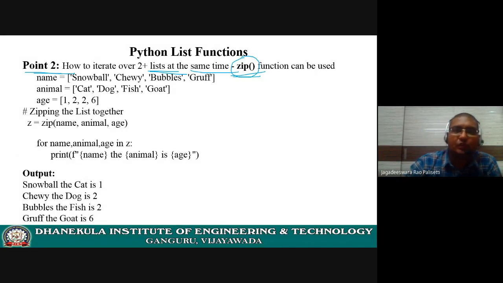So let me show you an example here. Here I created three lists. My list names are name, animal, and age. The list name contains four strings: Snowball, Chewy, Bubbles, and Gruffy. Similarly, another list, animal, again contains four individual strings. Age is the third list, which contains just integers.